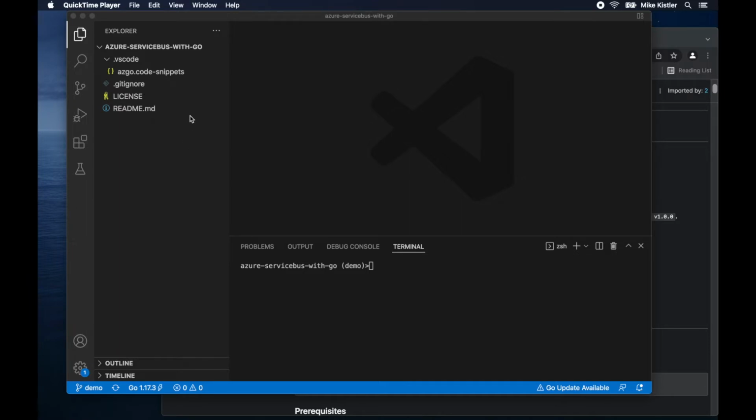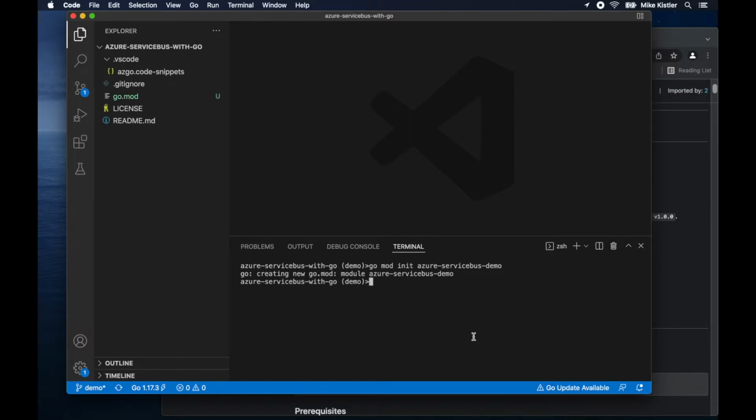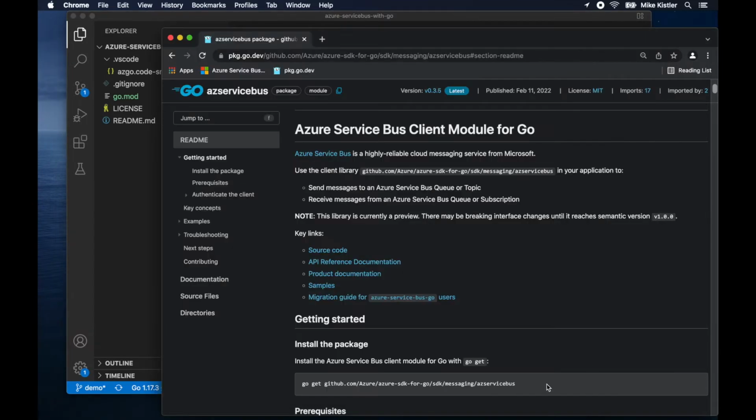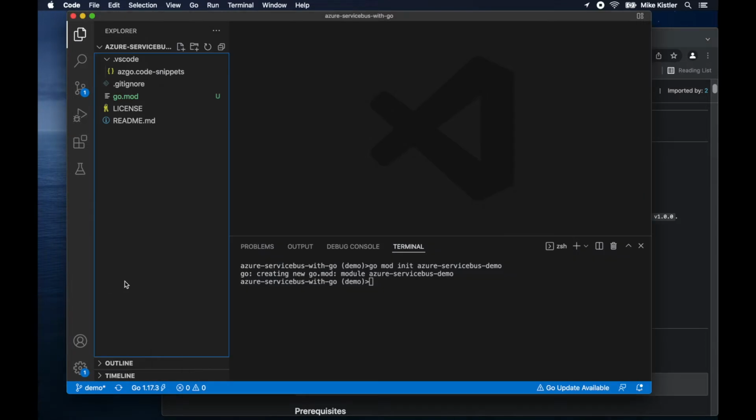I've got a few VS Code shortcuts in here that will help automate some of the repetitive or less interesting parts of the demo. And other than that, just a license and README file. So let's start by initializing our Go program. I'm going to call this Azure Service Bus demo. All right, and next I want to go get the module, and I'll just get the name of that from the documentation over here.